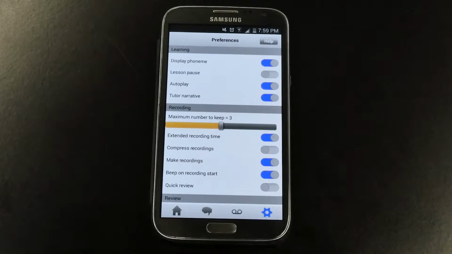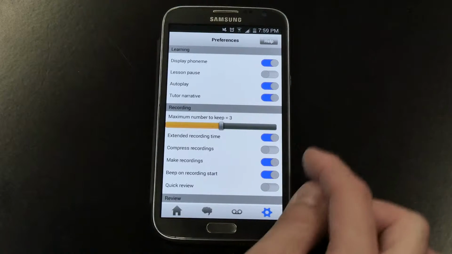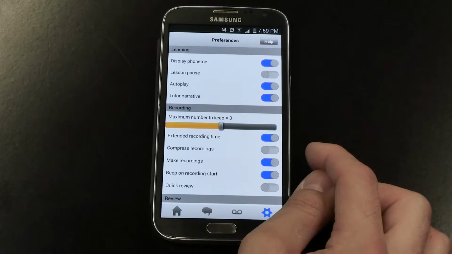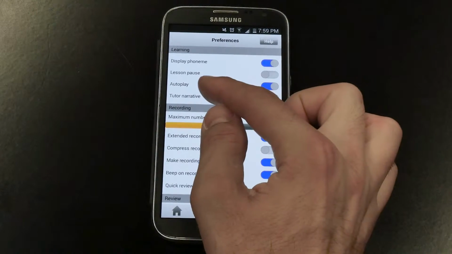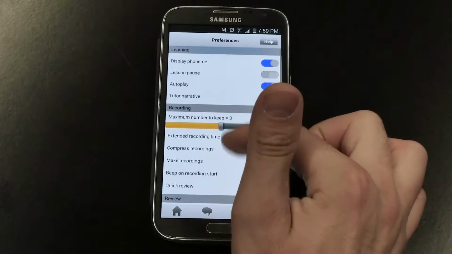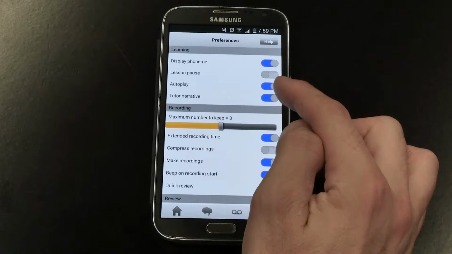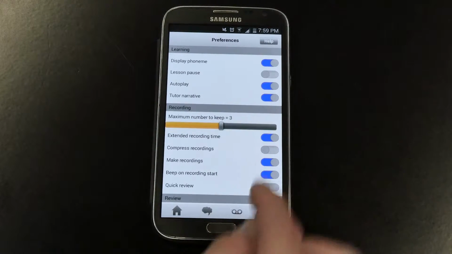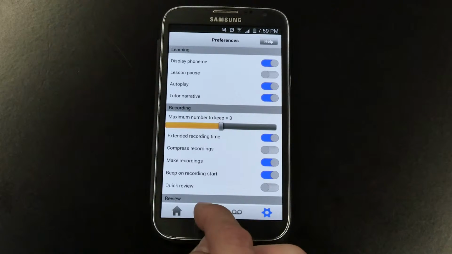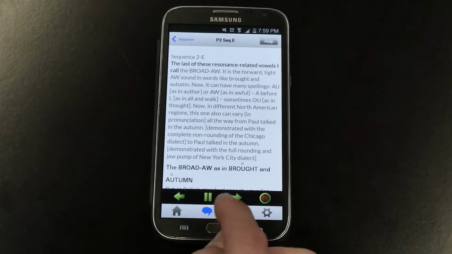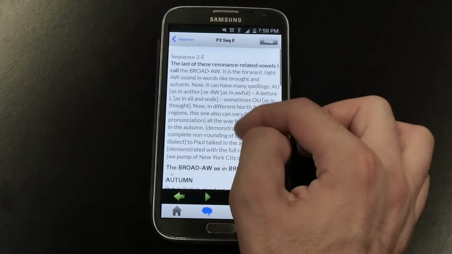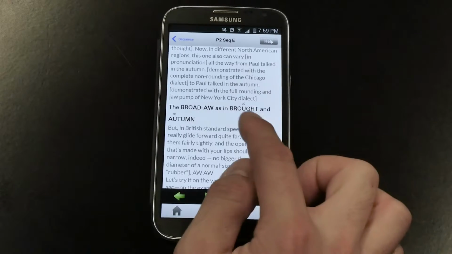Preferences. Well, there's extensive help in the preferences, which you can access under the help button there. But I'm just going to run through these for your convenience. Display phoneme. If you have this set on and you have parts of the lesson where there are phonemes over the words, they will be seen.